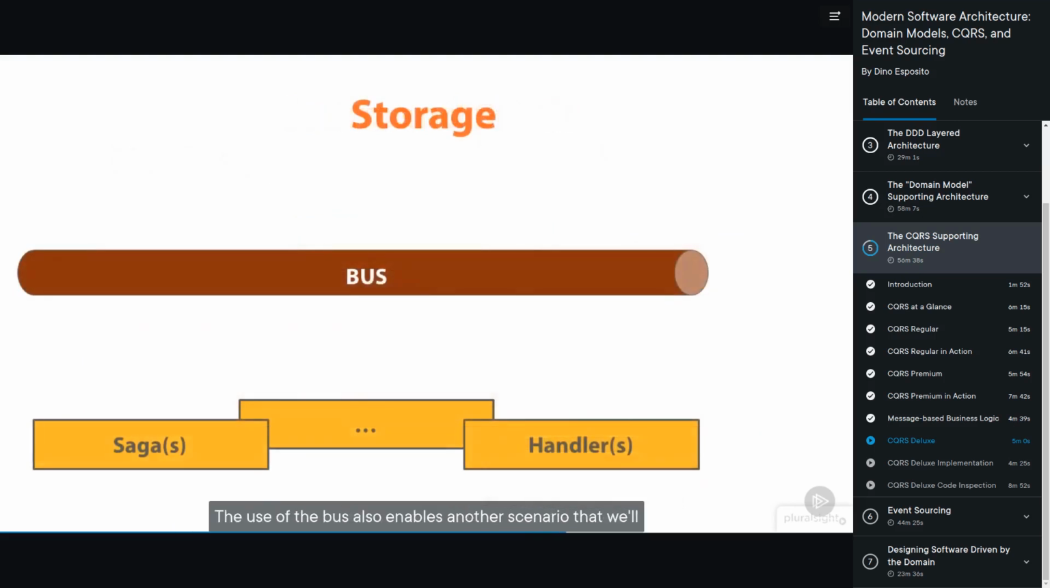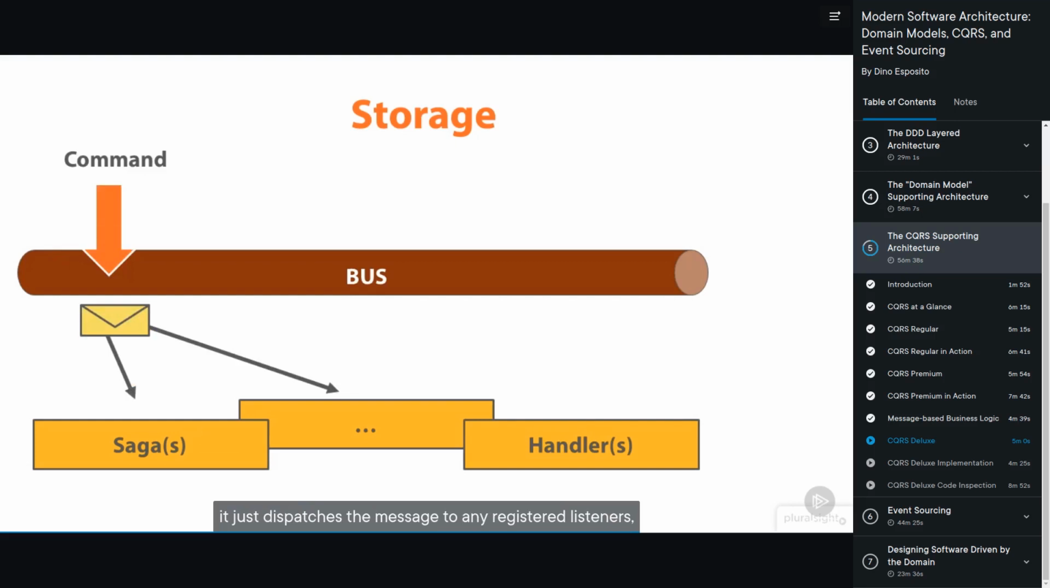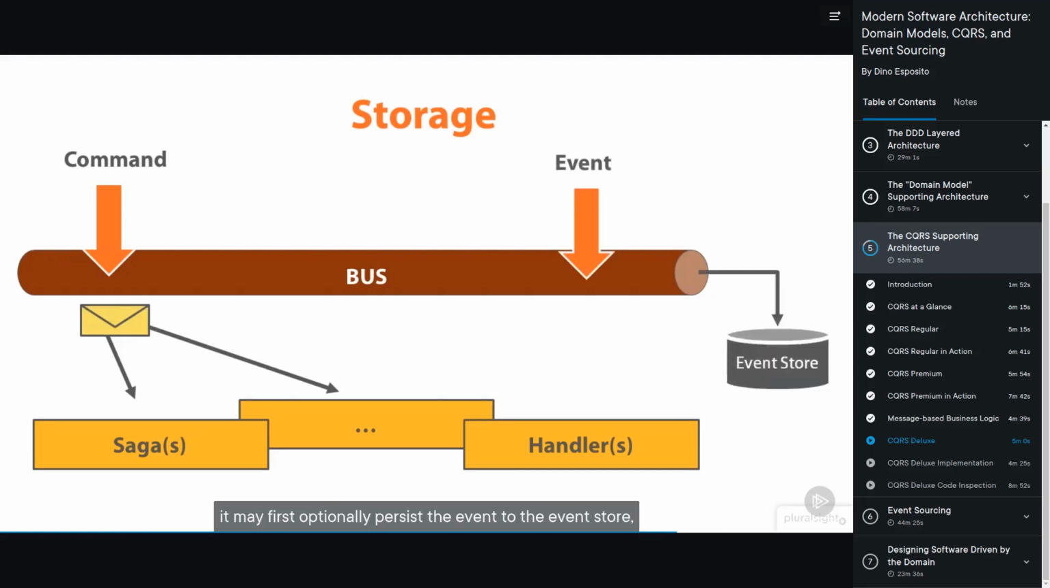The use of the bus also enables another scenario that we'll discuss more in detail in the next module. This is event sourcing. Event sourcing is a technique that turns detected and recorded business events into a true part of the data source of the application. When the bus receives a command, it just dispatches the message to any registered listeners, whether sagas or handlers. But when the bus receives an event from the presentation or from other sagas, it may first optionally persist the event to the event store, a log database, and then dispatch it to listeners.